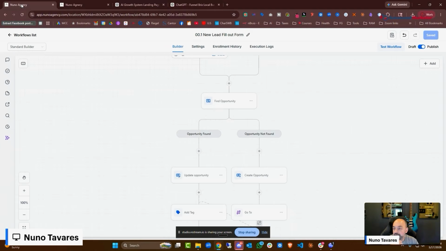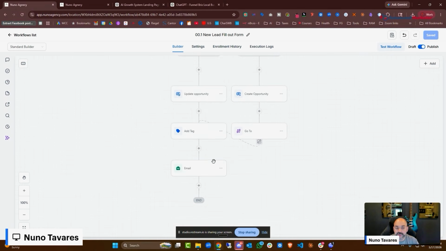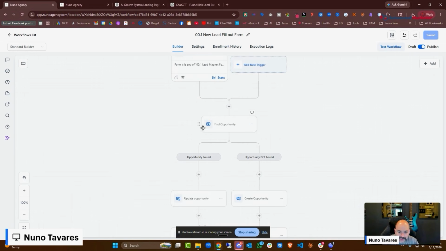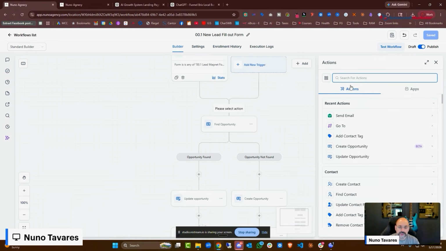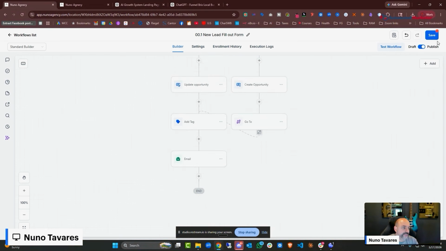All right, now I'm going to come over here and we're filling out the form. Again, it goes to the email and I'm pretty much done. The only thing I wanted to add on this one is a note. So I'm going to do add to notes, and I'm just going to say downloaded lead magnet. And I'm going to put the lead magnet name, which is the AI Leak Finder. And we're going to hit save action. Cool. I'm going to hit save again.